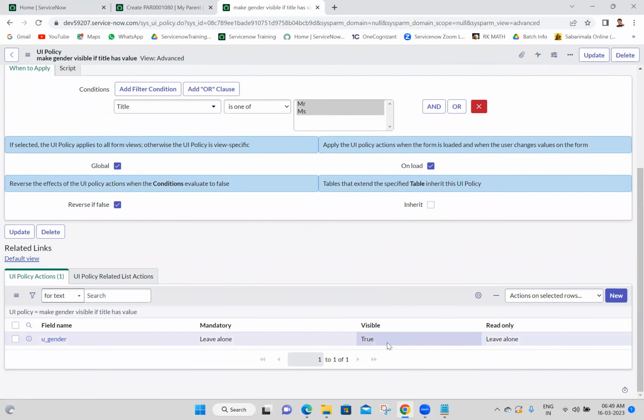You can come to my parent table. You can refresh here. Now what is happening to the gender field? Why is the gender field hiding?